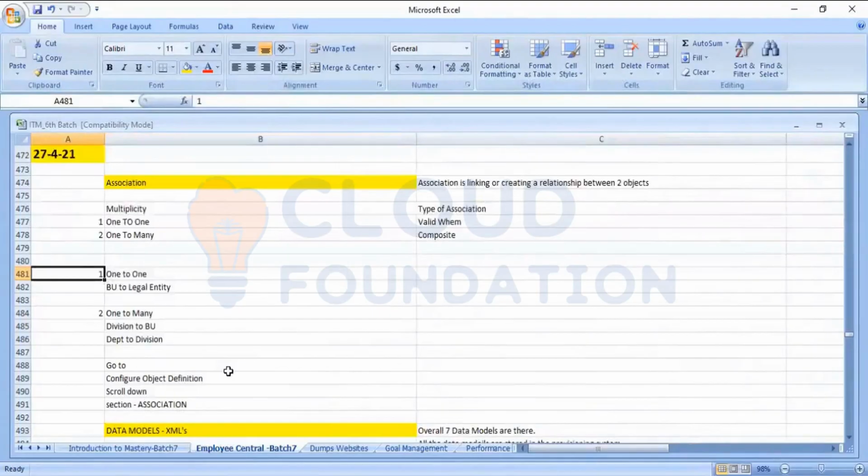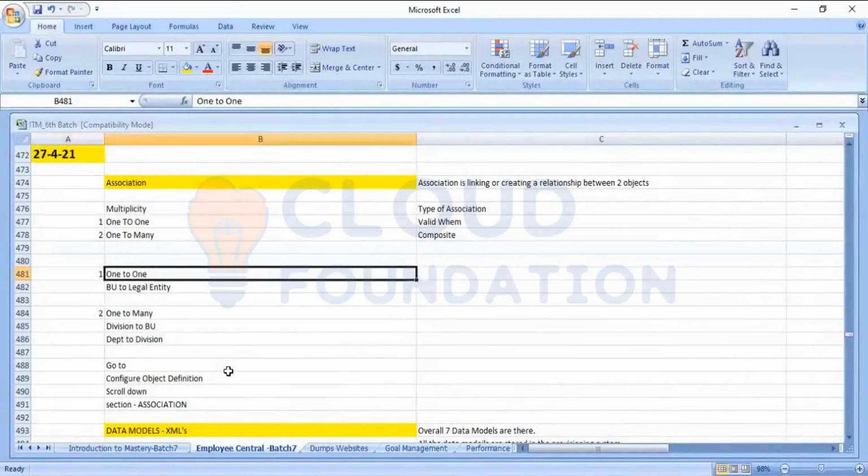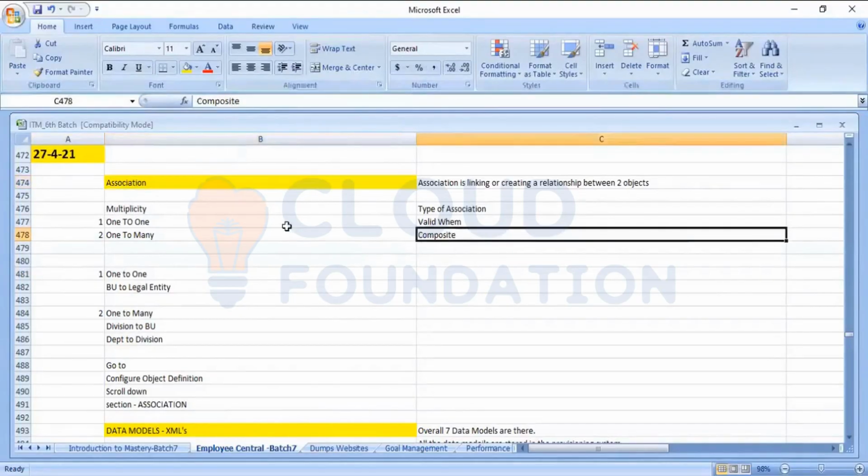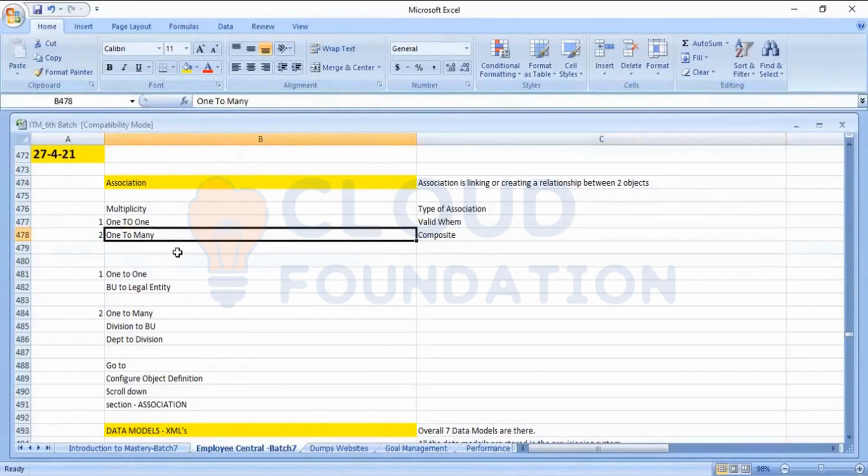Before going into one-to-one and one-to-many, as we defined, association is nothing but creating a relationship between the two objects, and the types of association are valid when and composite. And for creating the association, we have the ways, that is one-to-one and one-to-many. But when you are creating an association, we have the company structure view.